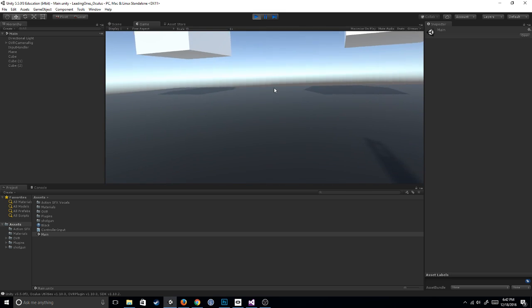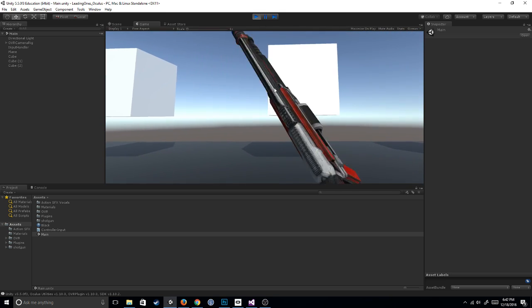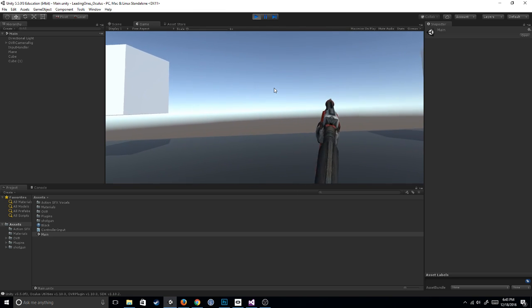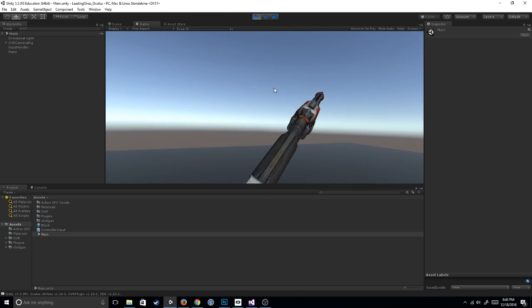So put it on the headset, and you can see I have the shotgun mapped to my right hand, and if I press the trigger, I hear the sound, and I shoot. And if I hit the cube, boom, disappears.